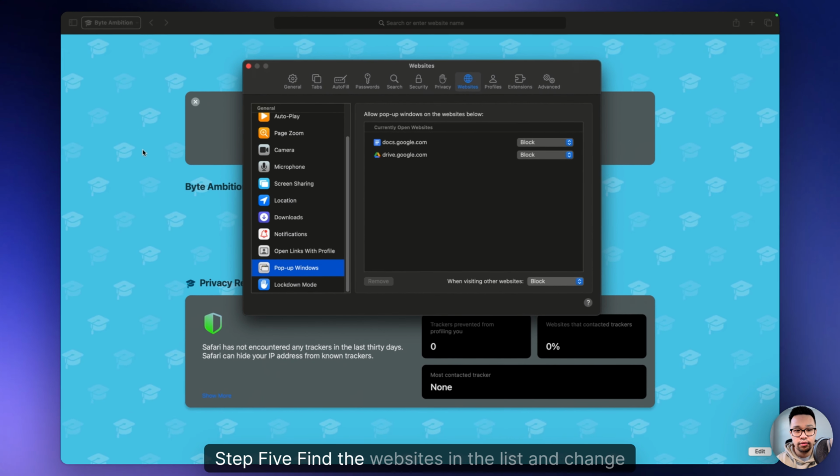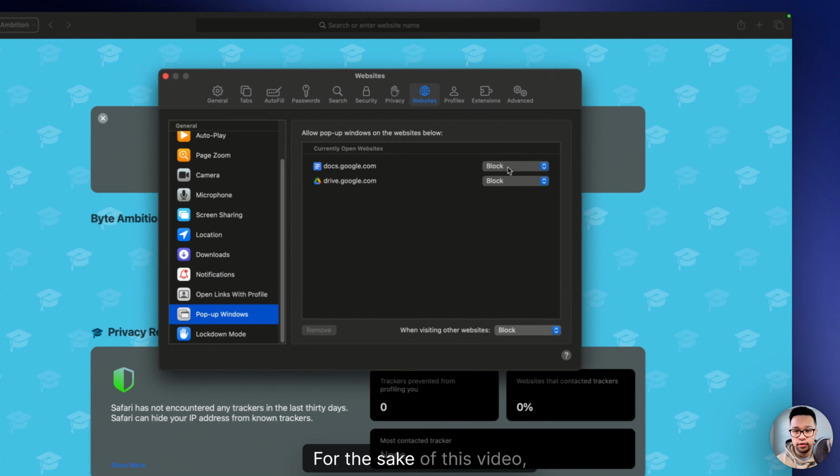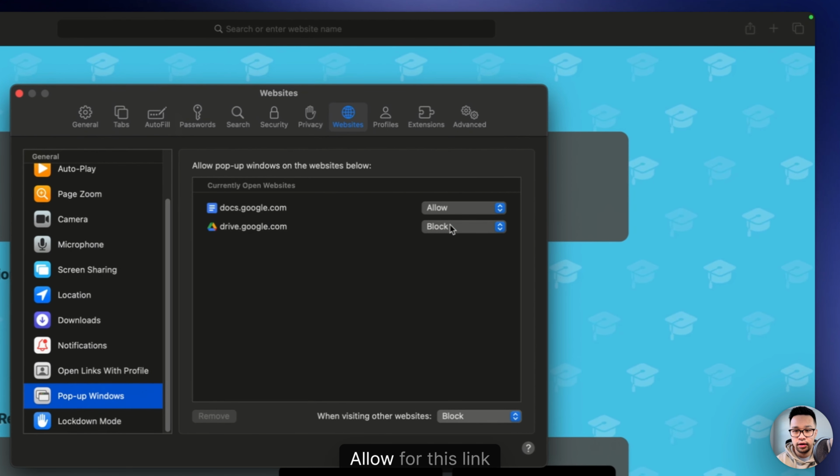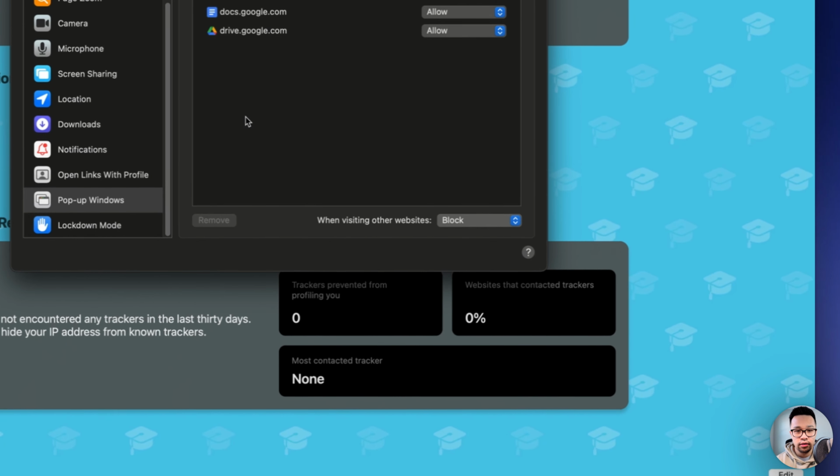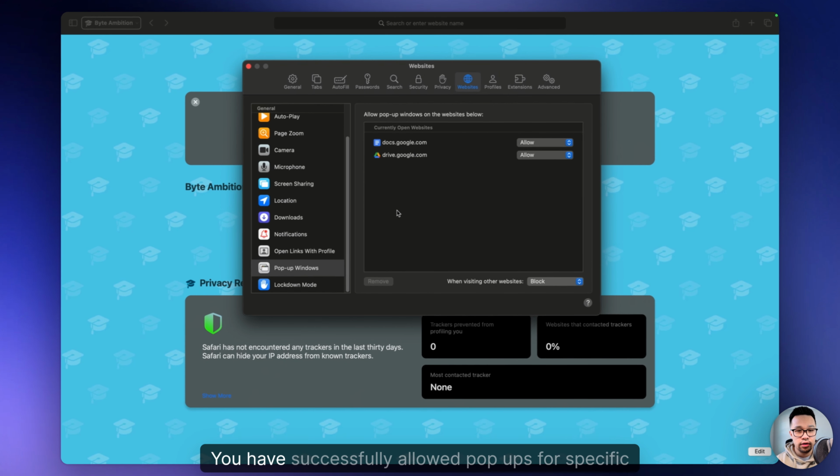Step 5, find the websites in the list and change its settings to Allow. For the sake of this video, we're going to click Allow for this link and for this link. And you're all set. You have successfully allowed pop-ups for specific websites in Safari.